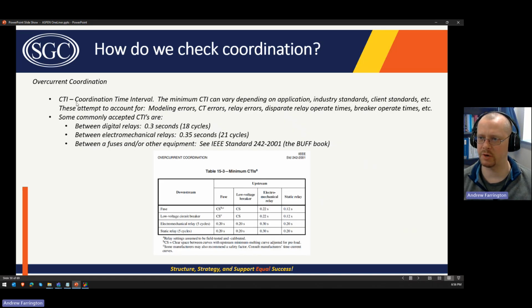The CTI, we just covered that a second ago, but that's the coordination time interval. The minimum CTI can vary depending on your application, industry standards, client standards, etc. The CTI is intended to account for modeling errors, which, as we talked about, is very common. Luckily, you guys have had these classes now, so you're not going to make any modeling errors, so you can forget about that. But there are other errors that could happen.